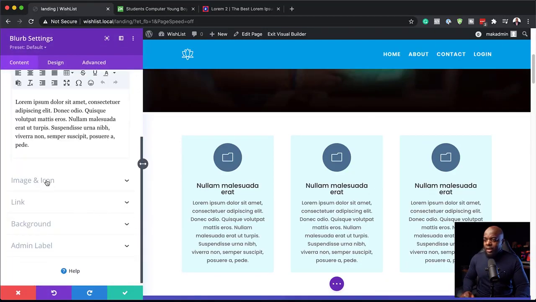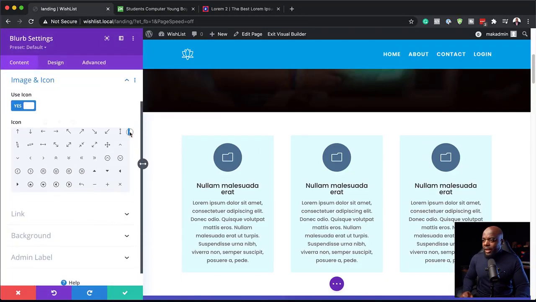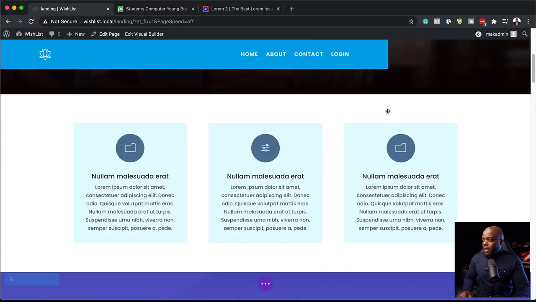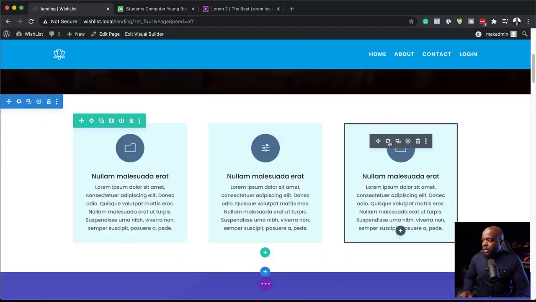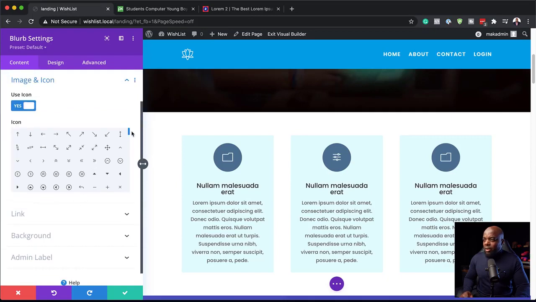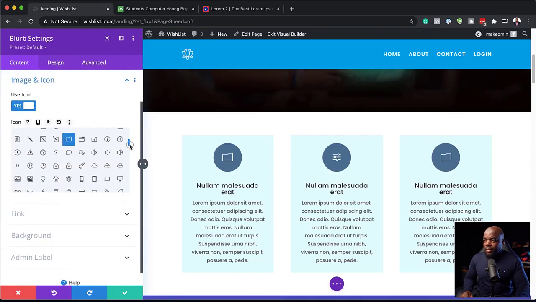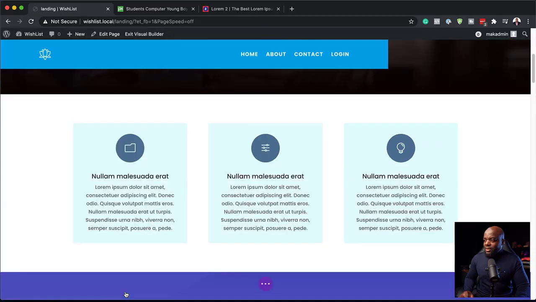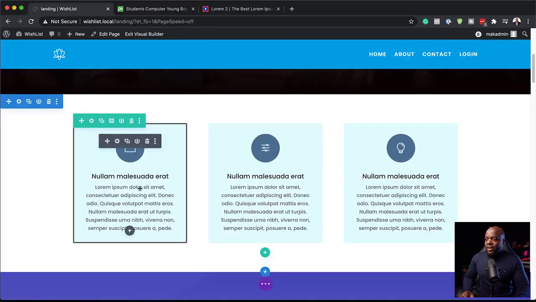So I'm going to scroll down, click on image and icon, and I'm going to choose a totally different icon here. So I'm going to go with this one here and then save. And then I'm going to come over here to the last one and then scroll down here to image and icon and also change this icon. So I'm going to come over here and let's go with the light bulb. Great. So now I have my icons in place. I can now save. And this is pretty much my information that I need about my online course website.